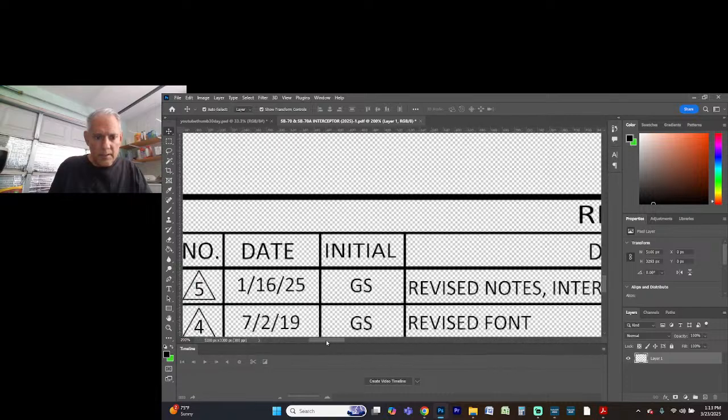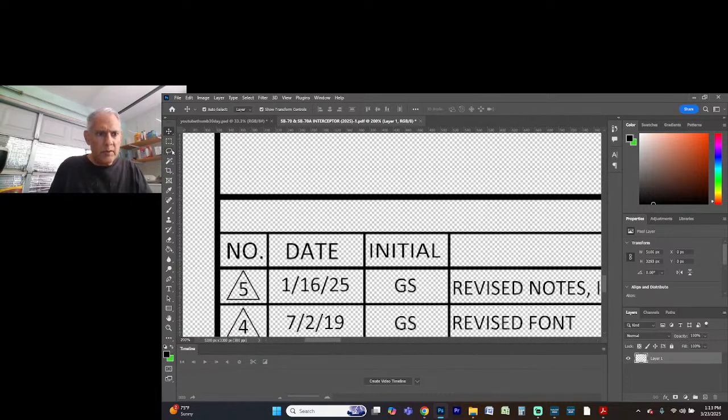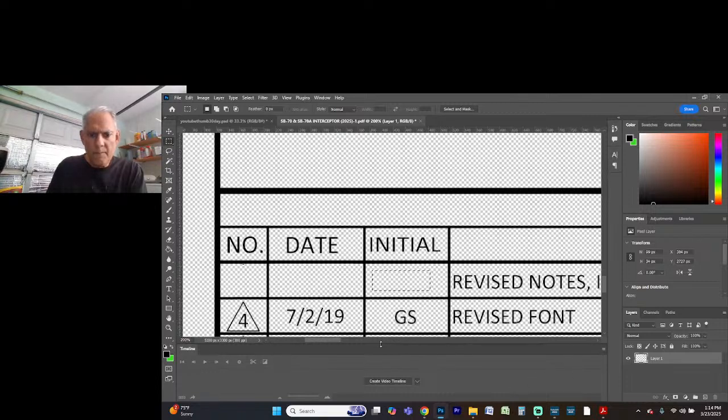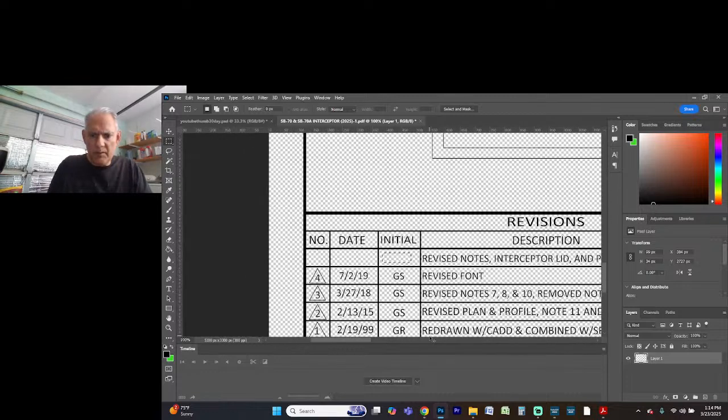It's fine. So I'm going to, this is layer 1. I'm going to wait a second. What am I erasing here? Revised notes.